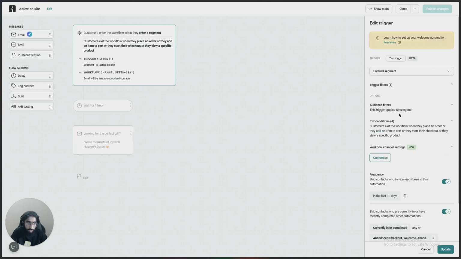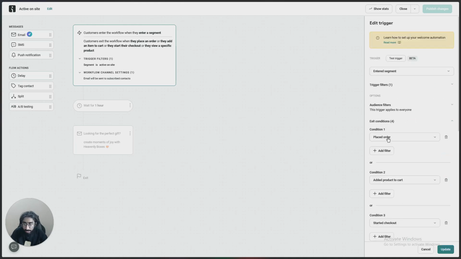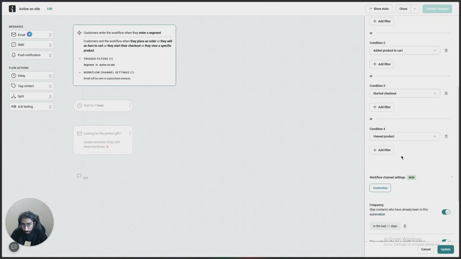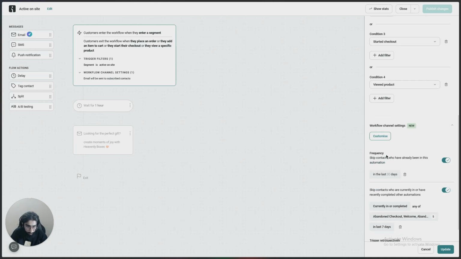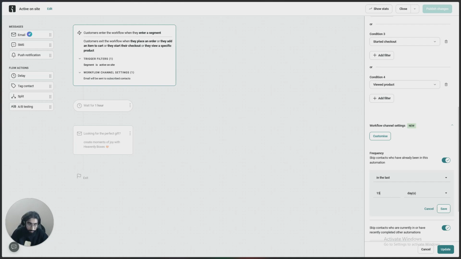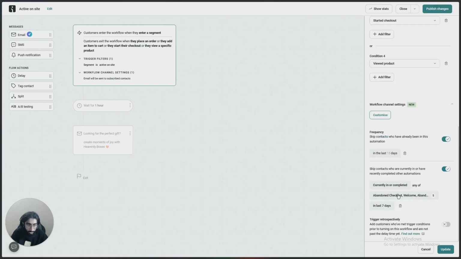The exit conditions of the active on site segment are that they either place an order, add to cart, start checkout, or view a product. We also mentioned it in ClickUp when we saw the GPT prompt. And frequency is in the last 30 days. We can actually do 15 days for this brand. And they're not in abandoned checkout, welcome, or browse abandonment flow in the last 7 days. We skip contacts who are currently in or have recently completed other automations. We have mentioned the abandoned cart and checkout ones, and also the browse abandonment and welcome one.